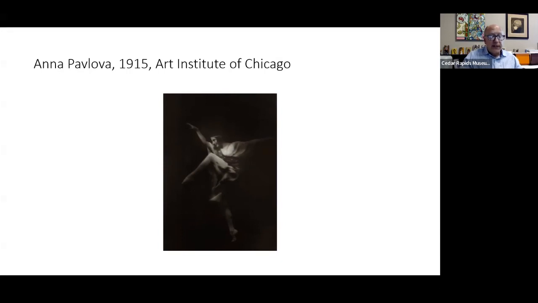Pavlova was most recognized for her creation of the role of the dying swan, and with her own company became the first ballerina to tour around the world, including performances in South America, India, and Australia. She was an inspiration to countless other dancers. And while this is not an image from our own collection, I wanted to bring it in because I didn't want to talk about dance in the early part of the 20th century without including Anna Pavlova.